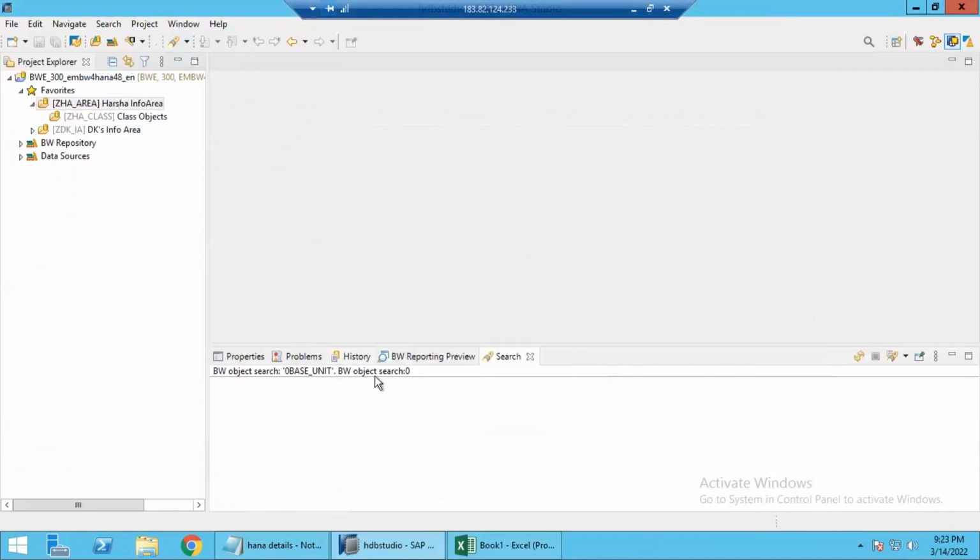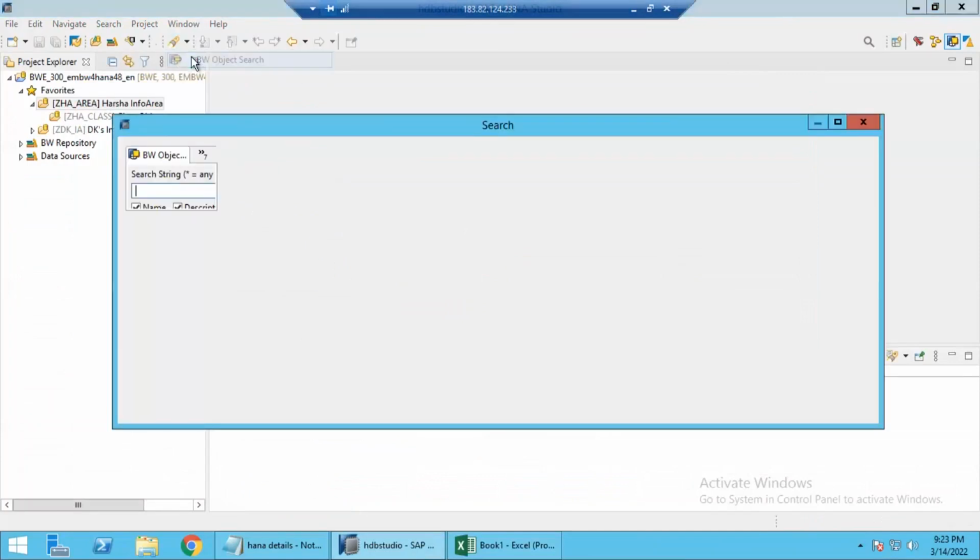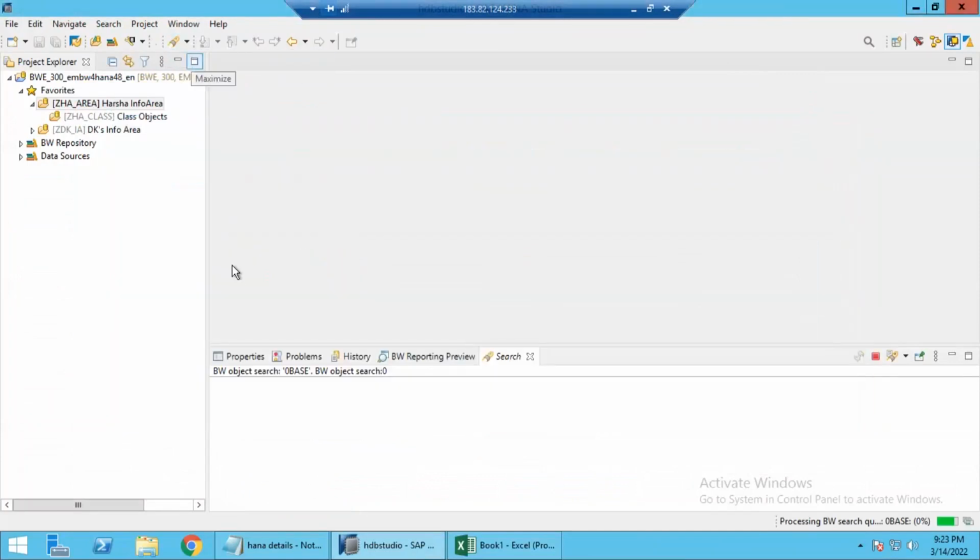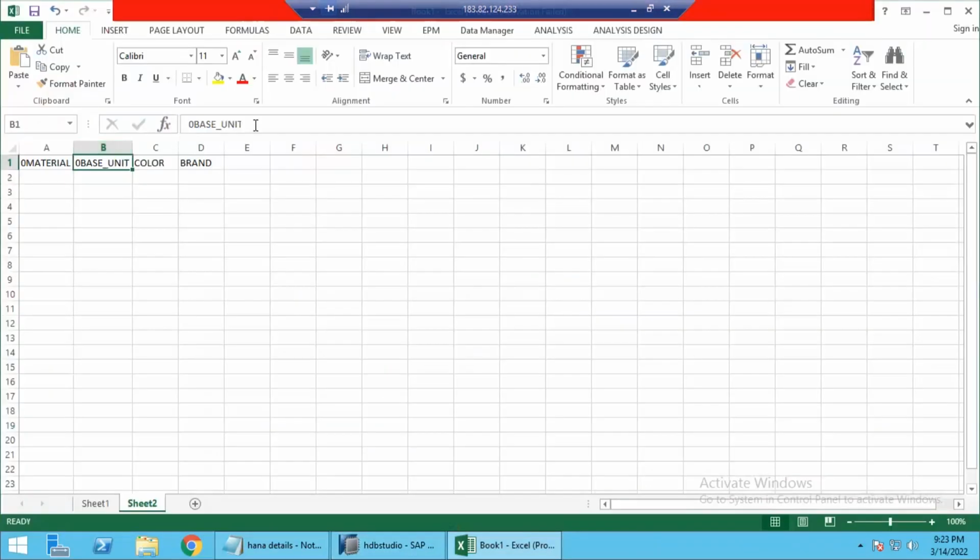Search completed, but it is not found. Maybe what I gave is technically wrong. Let's take 0BASE. You see, 0BASE_UOM, not unit, it is called UOM.